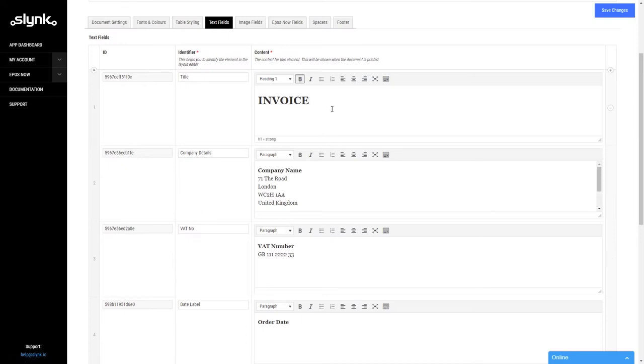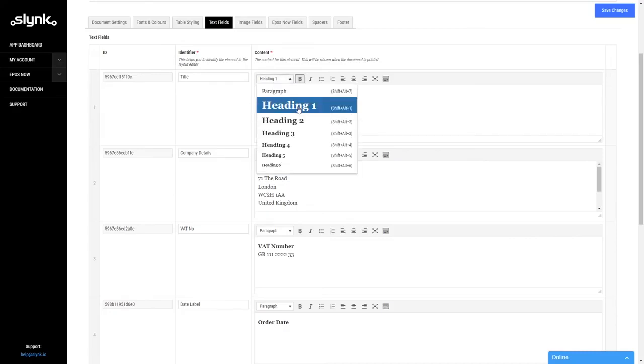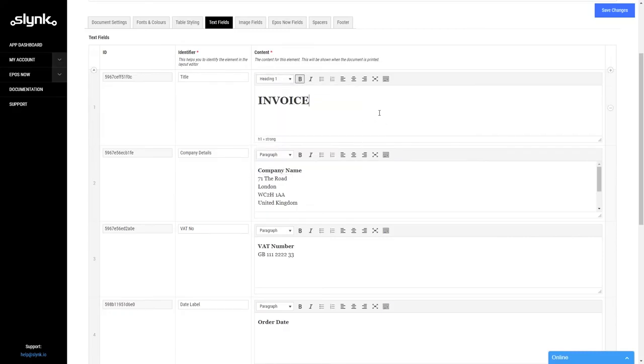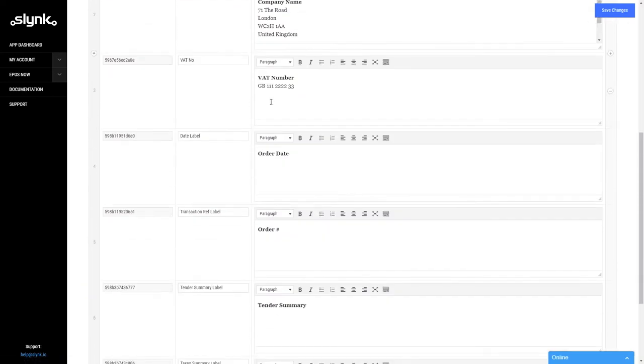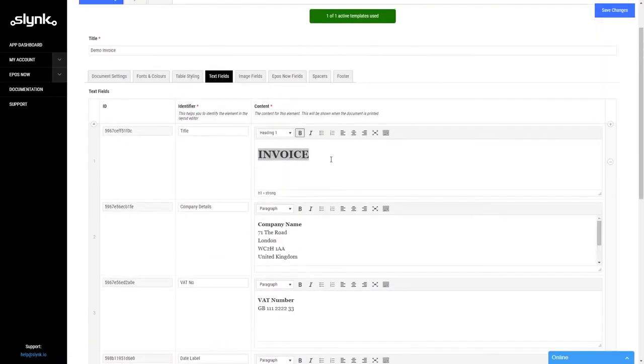We can add as many text blocks as we like in here, edit them, type in your text. We could change this to invoice demo if we liked, and then you can set the styling for it as well. If we select all of that text, we can say whether we want it to be heading 1, 2, 3, 4, 5, 6, whether we want it to be bold or not. If you click on this toolbar here, you can even set custom colors for that particular template if you like. This will then use all the styling that we have set in the fonts and colors tab here. Okay, so we've got several different text blocks in there.